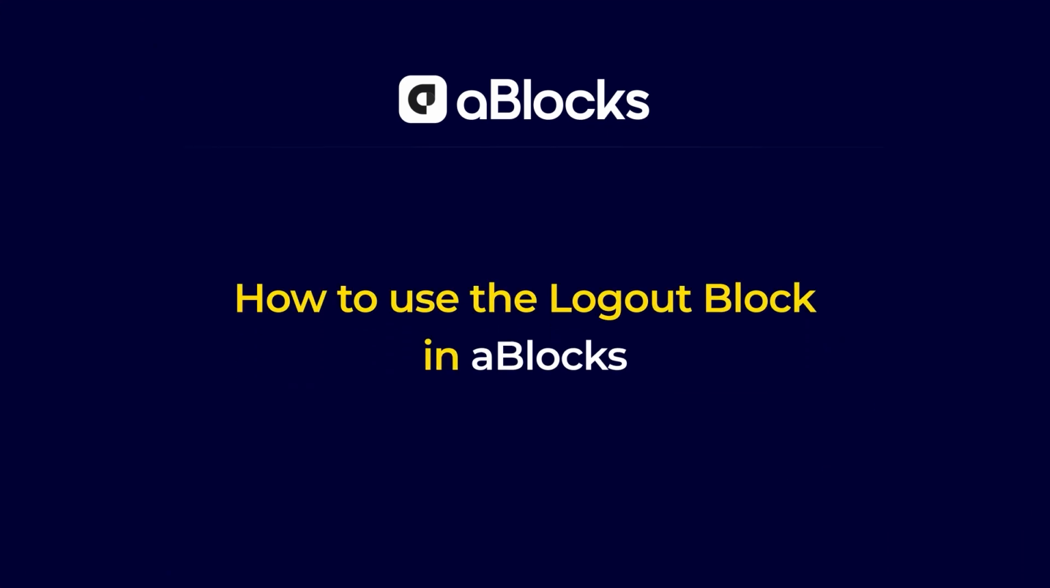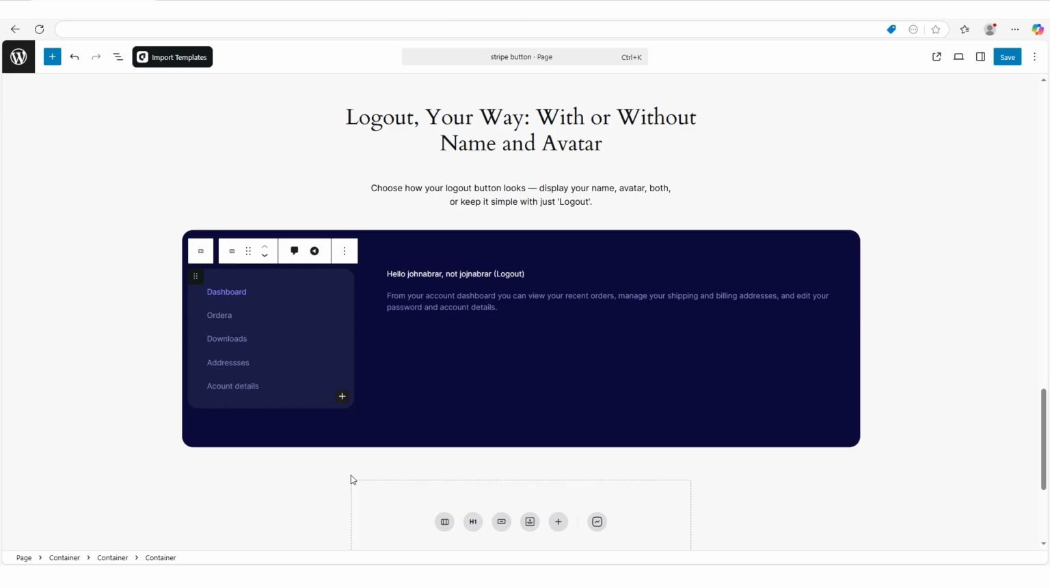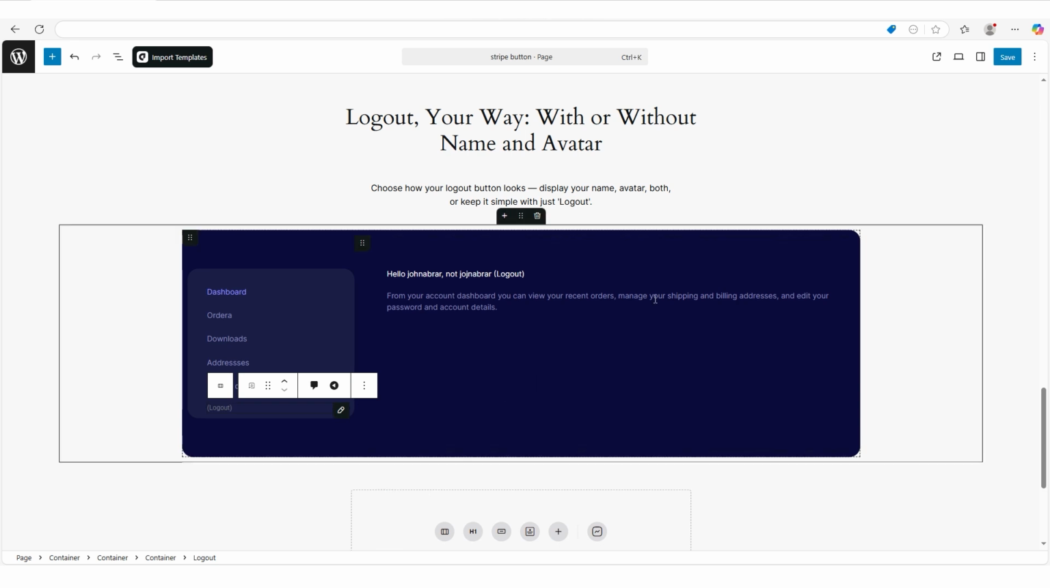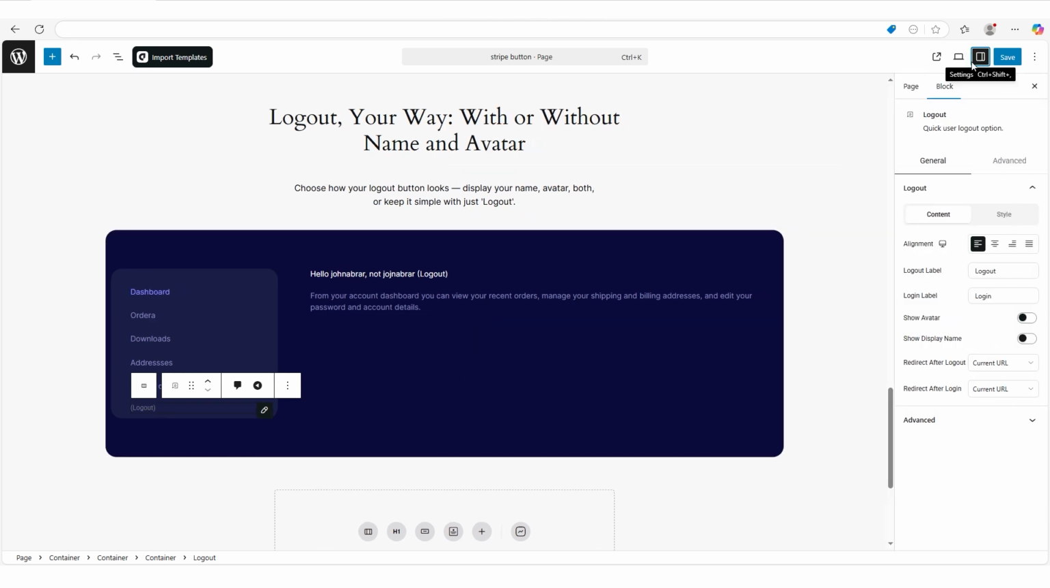We'll start by opening the website section where you want the logout option displayed, then search for the logout block, and finally insert the logout block. Let's dive in. Now that you've added the logout block, let's customize it to match your site's needs.